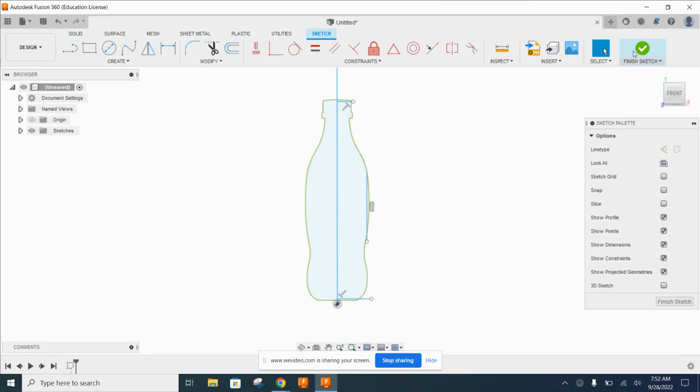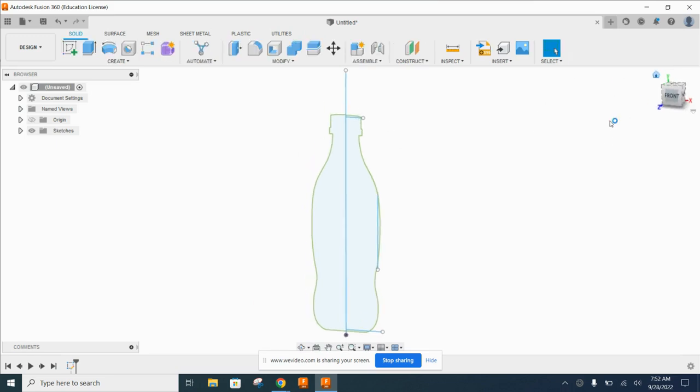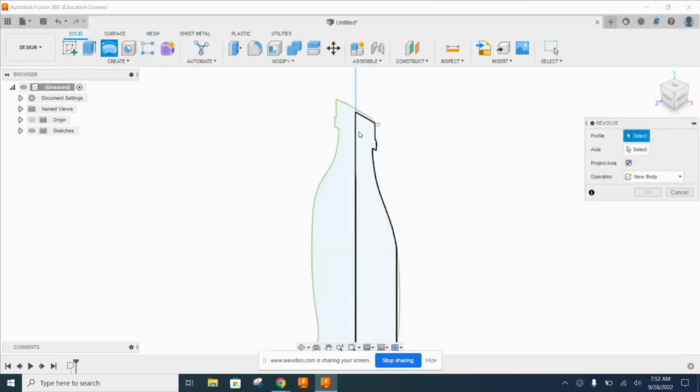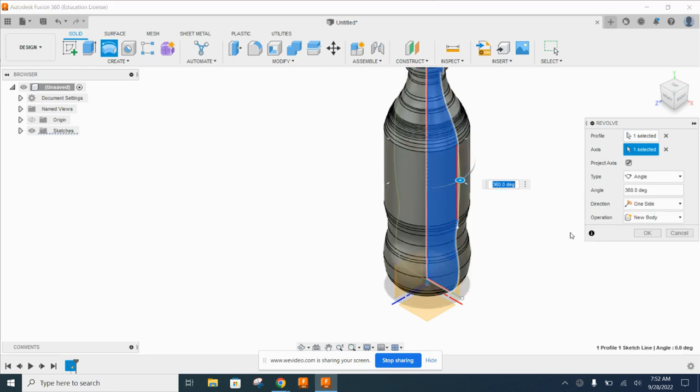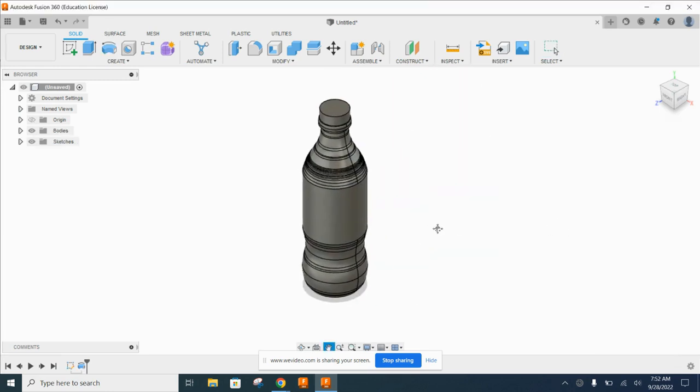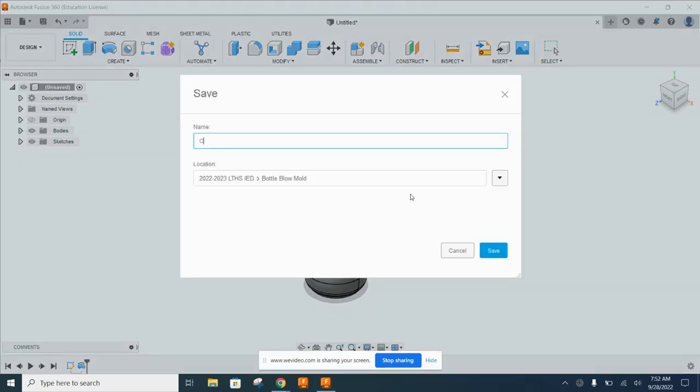And once we have that, we should be able to finish this up, go into Revolve, find our profile. That's all looking good. And now we can go ahead and select for our axis, pick the axis, swing that around, and we have ourselves a plastic bottle. All right. So we're looking pretty good. I'm going to go ahead and just do a save on this real quick. I'm going to call this my Coca Cola blow mold assembly.